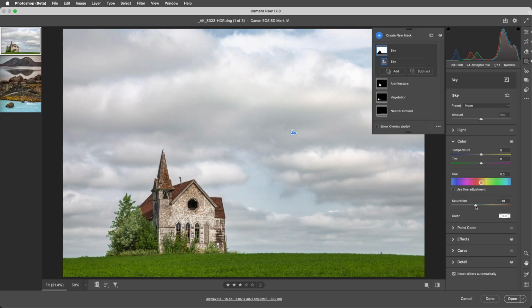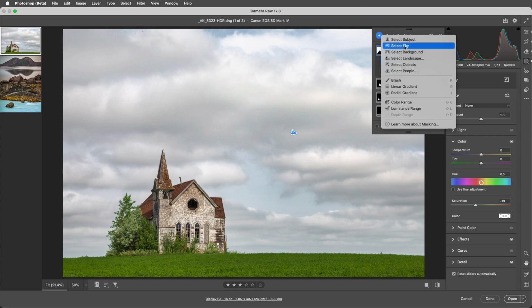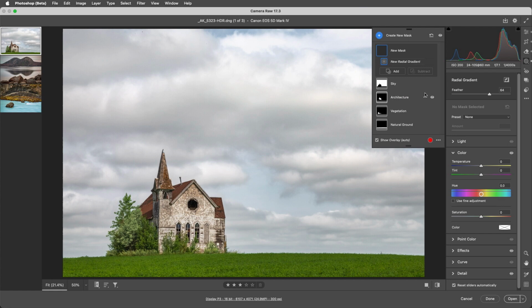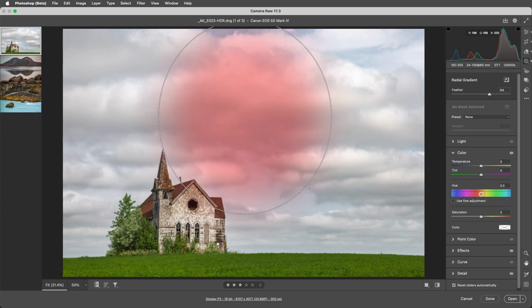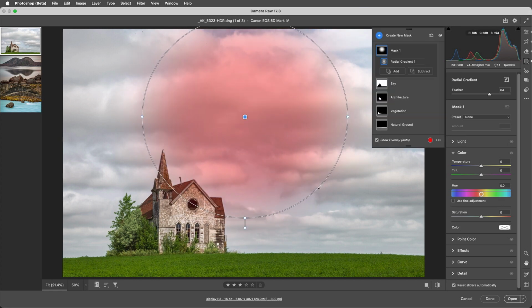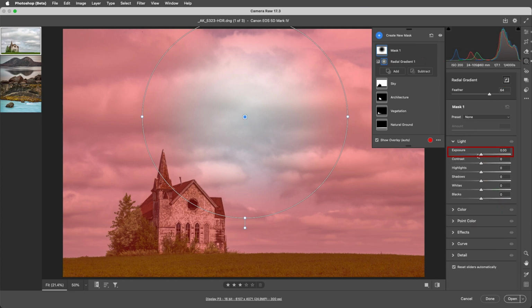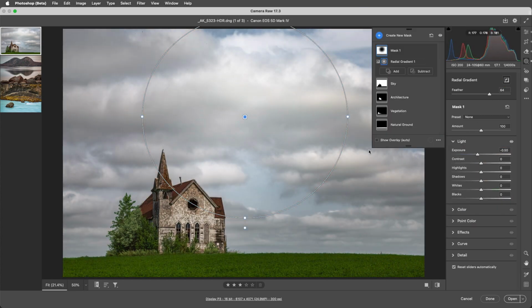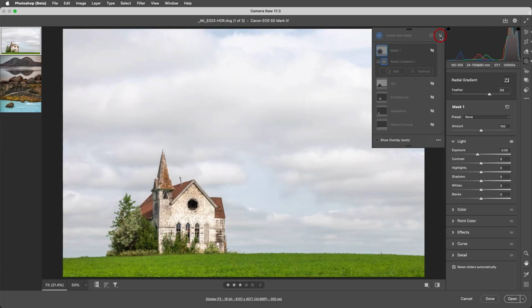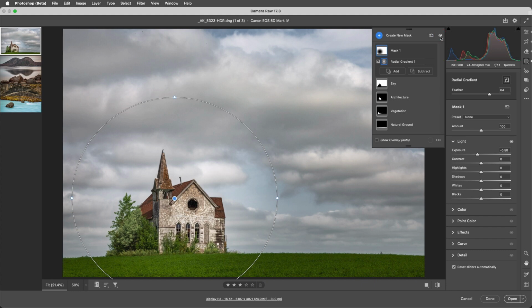Now in order to create an off-center vignette, I'll add one more mask to this image. I'll click the plus and choose Radial Gradient, and then drag out the mask in the image area. By default, the inside will be adjusted, so I'll click the invert icon so that I can apply the effect outside of the ellipse. Then I'll decrease the exposure and drag the pin in order to reposition it so that it's over the building. Then let's use the eye icon on the mask to take a quick look without the masking adjustments and then with the adjustments applied.